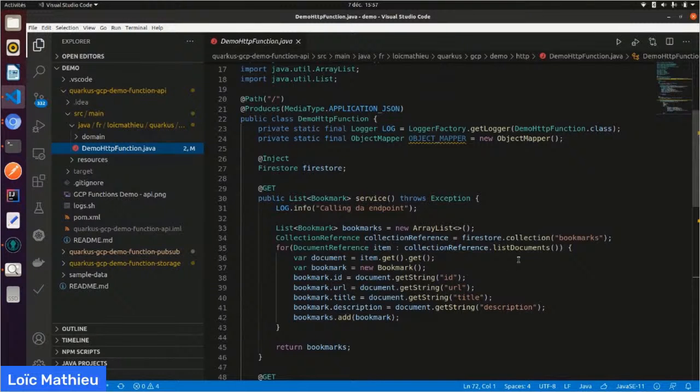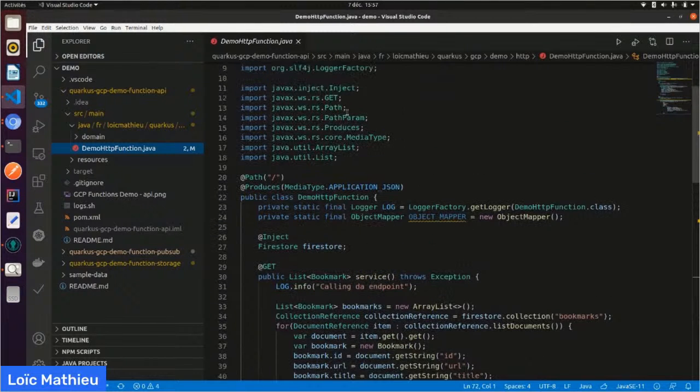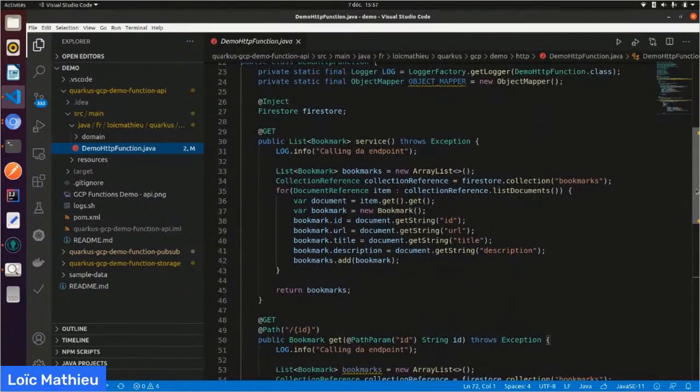And you see a function that is portable across cloud providers. I can even deploy it as a native application if I want, or as a container inside Cloud Run, if I no longer want to deploy it as a function, because it's just a JAX-RS application, a standard one.